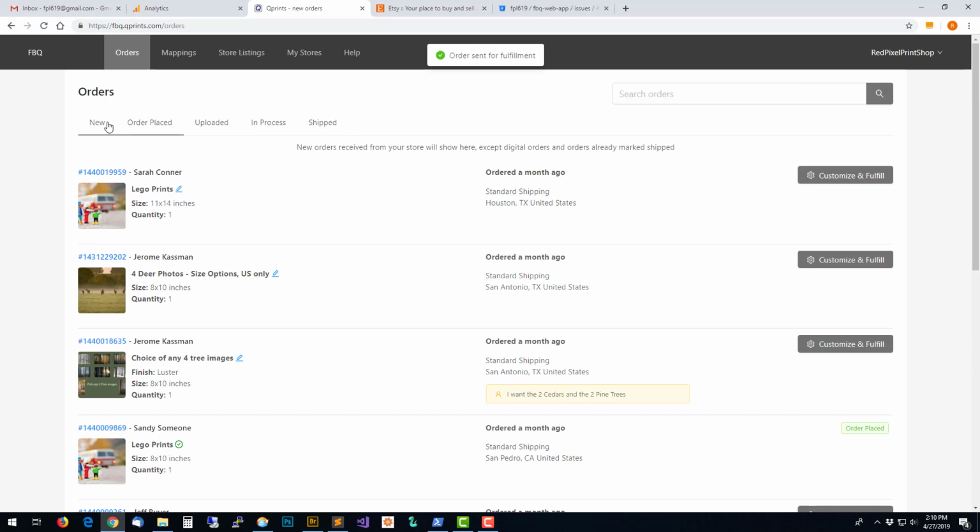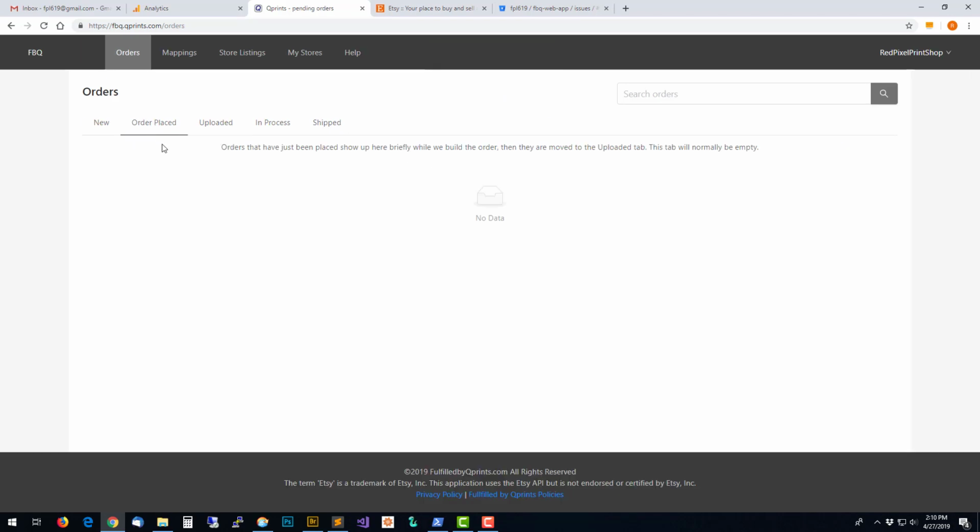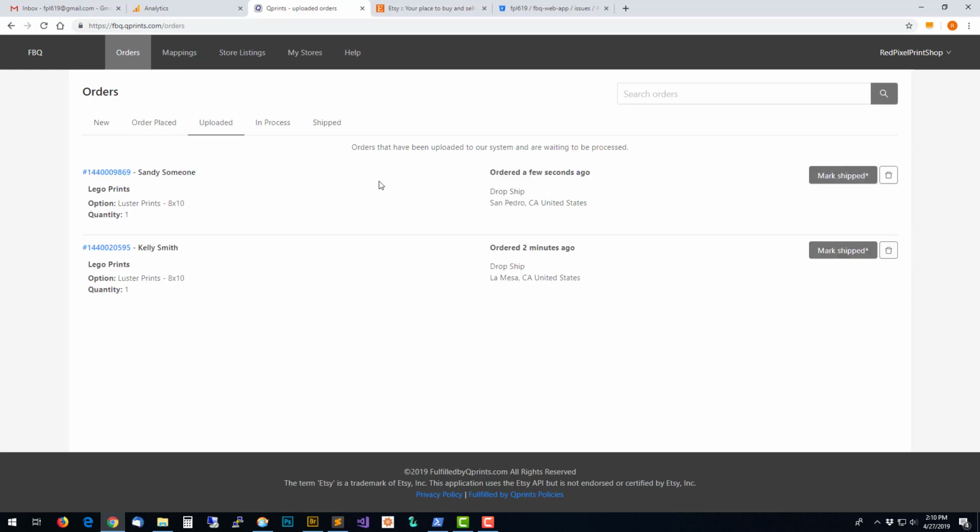If I go back up here and I look at the different tabs, we have an order place tab. Things will only show up here for a few seconds at the most while they are being processed, and then they'll end up in the uploaded tab. So this is the order I just did a second ago, and this is the one I did a couple of minutes ago that created the mapping that allowed me to do this second one.